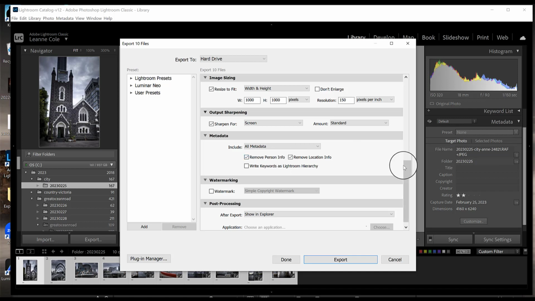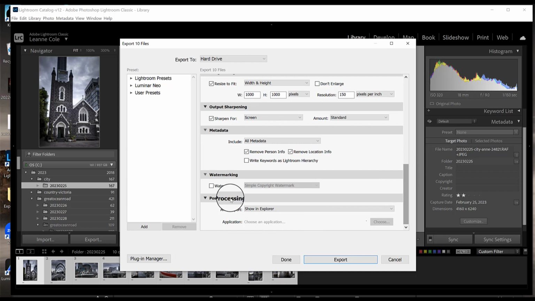Watermarking we're not going to cover now. And post-processing. Basically this is just what happens to the photos after you've exported them. You can just do nothing if you want to. I always just show in Explorer. So once it's done, it'll just open up and you can see your photos, which is what we're going to do here.